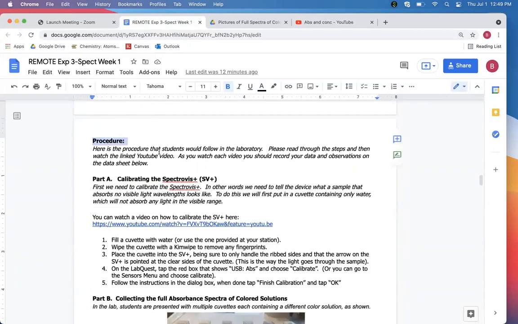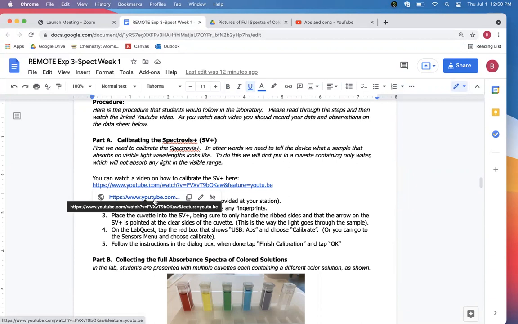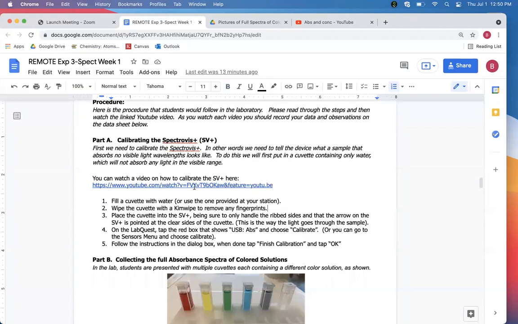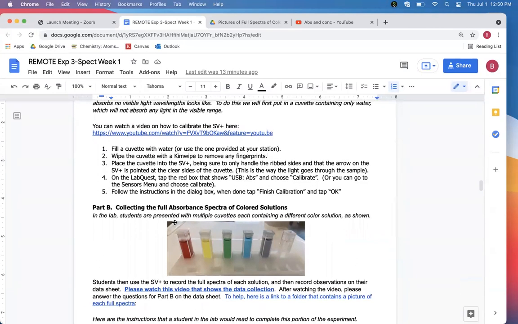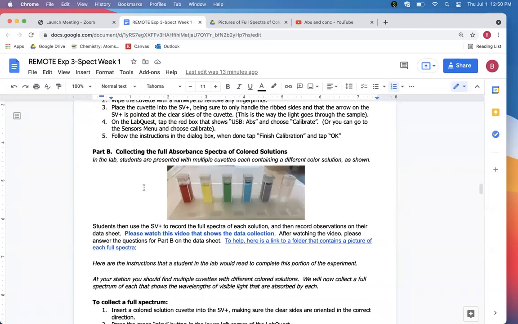Because this is a remote lab, what you want to do is read through the procedure, and there are embedded videos that you can watch just so you get a sense of what would happen if you were actually in the lab. I would encourage you to open this first link and read these instructions. This is about calibrating our SpectraViz, and then see how it's done. We're going to do that through each of the parts: part A, part B, and then part C.